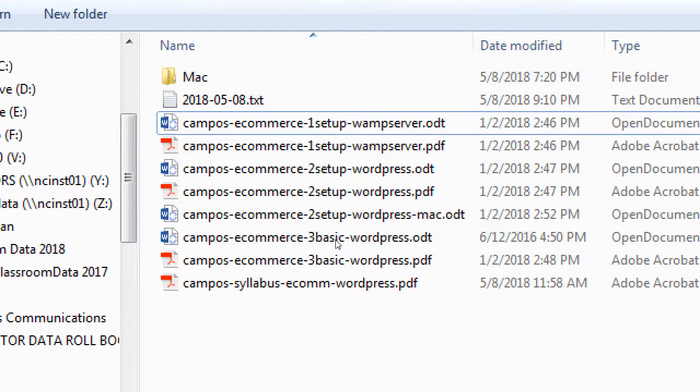I've got the handouts in PDF and Word format, and they're numbered 1, 2, 3. I'm going to give you number 4 today. I've got the syllabus, and then there's Mac versions of number 1 and number 2. 3, 4, 5, etc. are going to be the same, but instructions 1 and 2, if you want to try to do this at home, they're going to be slightly different if you're on a Mac. If you're running Windows, then it's these that are out here. So everything that we did right now was basically handouts 1 and 2. But those are more detailed if you go through the full handout.